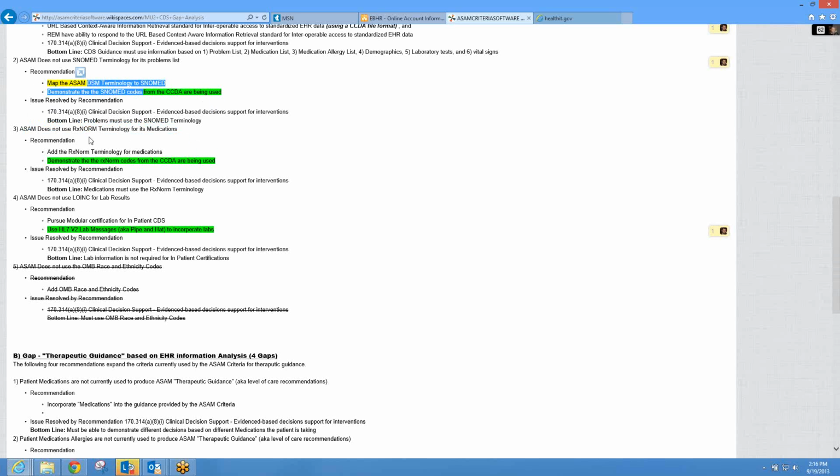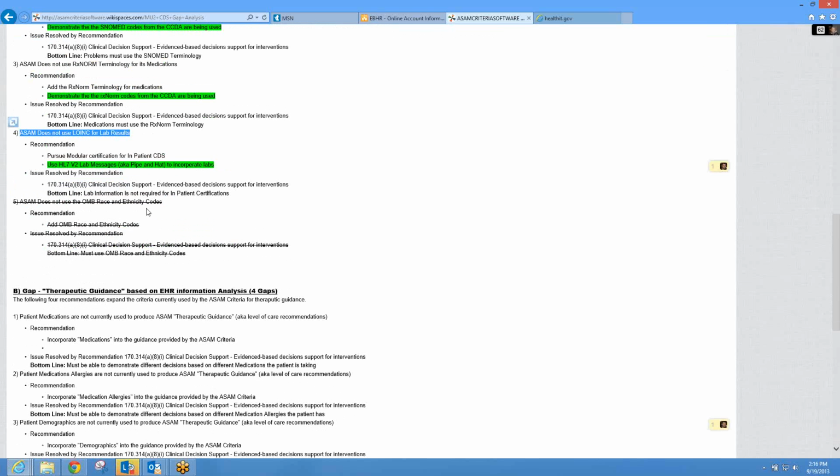That's correct. Okay. The next one is ASAM is not currently using RxNorm terminology for the medications. And so we're thinking that we should add the RxNorm codes or the terminology next to our medications as well. So that's the next gap. Next one is for lab results. We do not use LOINC for lab results.